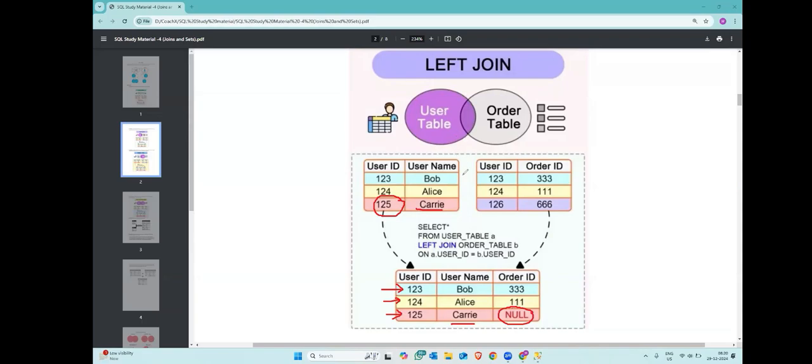Okay, so left join is clear. Right now, just focus on what they mean. We will do the syntax, but theoretically, left join is everything in the left and the common values, and inner join is only the common values. Clear to you?